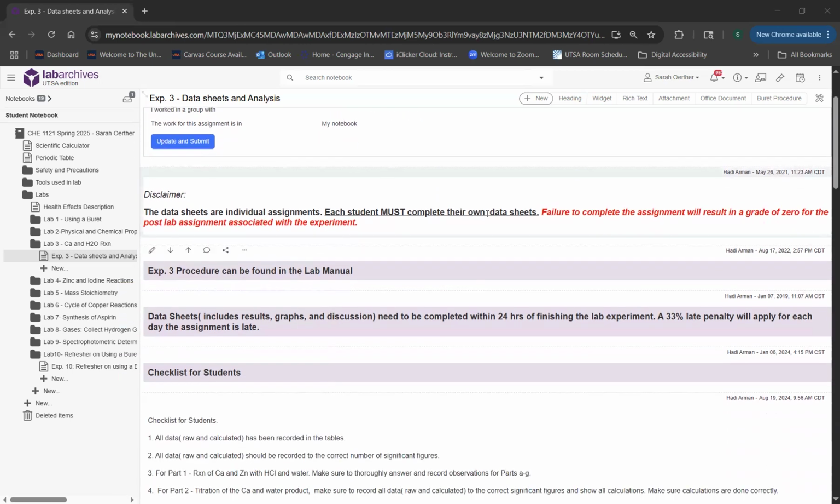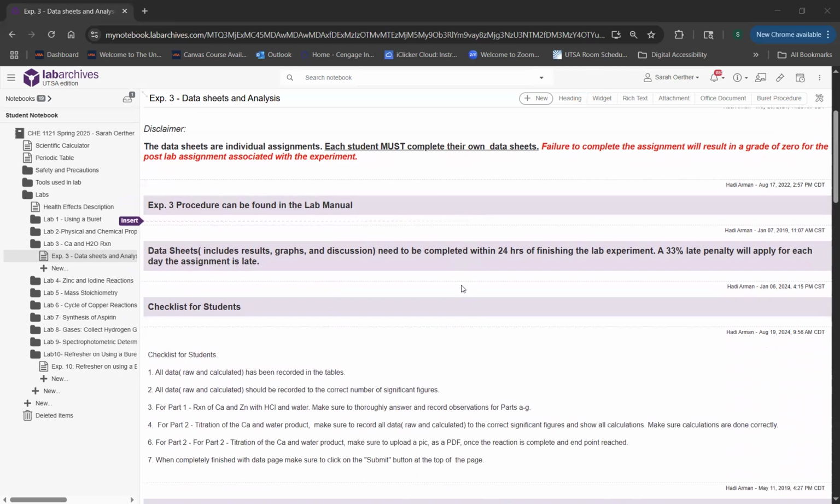Now, on each of these, what's important is each data sheet must be completed by all students individually. So these are individual assignments. You must complete your own data sheets. If you don't complete these and submit them, then unfortunately you will not receive a grade for the assignment. So once you come in the lab, you'll be able to open these up, start working on them, and fill things in.